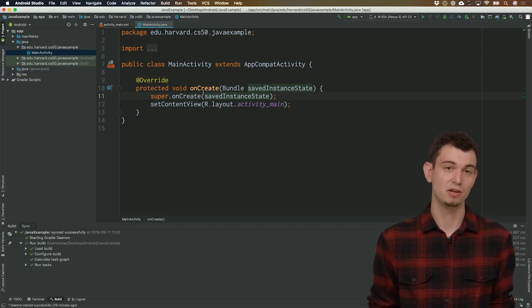So that's a whole bunch of syntax, but we've basically covered everything we're going to need to start writing some Android apps. So now let's take a look at an example. Let's return to Android Studio and start writing some Java code of our own.